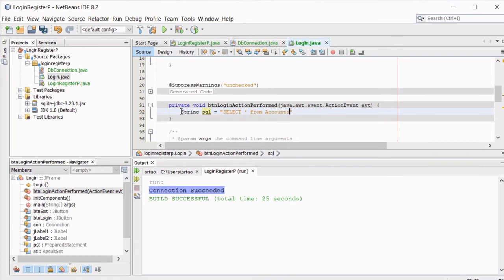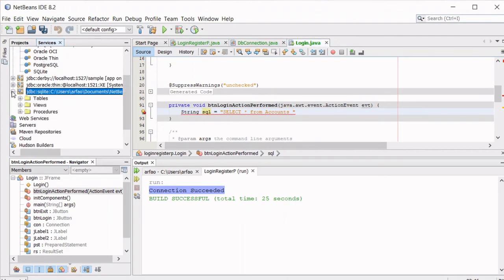Right? So our table name is accounts. Again, if you forgot, you can go back to services, expand this and look at the tables, and it's called accounts. And the two column names are user and pass that we're making connection to.